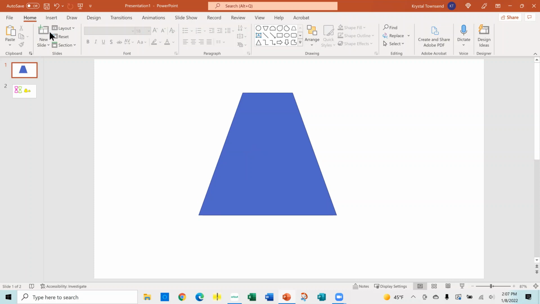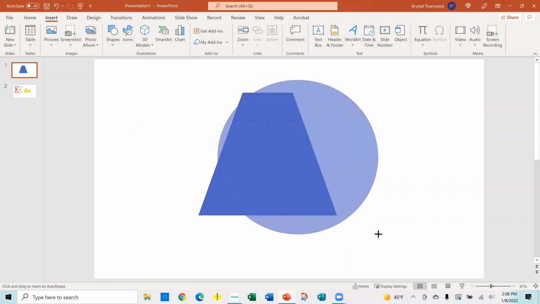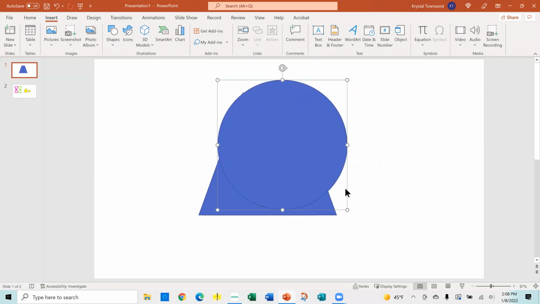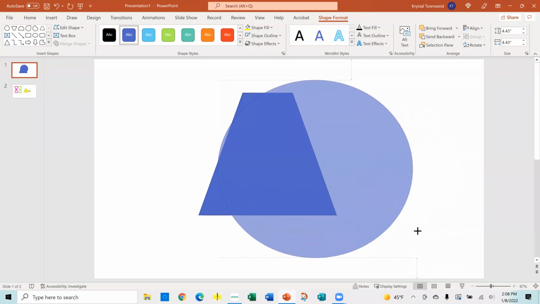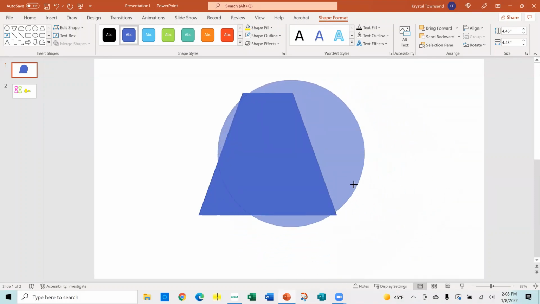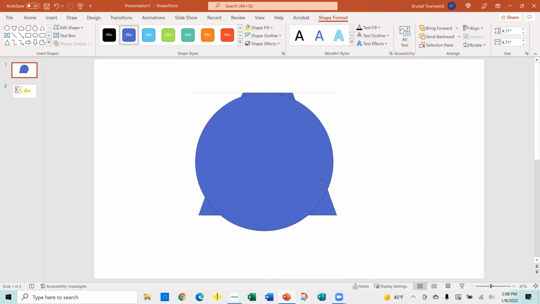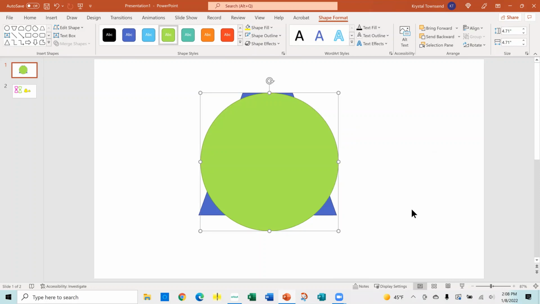So I'm going to come in here and choose a circle, and I'm going to hold down my shift key so that the circle is completely round. If I don't use the shift key and I go diagonally, I still get kind of a wonky blob. So I'm going to use the shift key. So I have a perfect circle. And then I am going to lay it on top of the trapezoid. I'm going to change the circle to green so that we can see the difference between the two shapes.